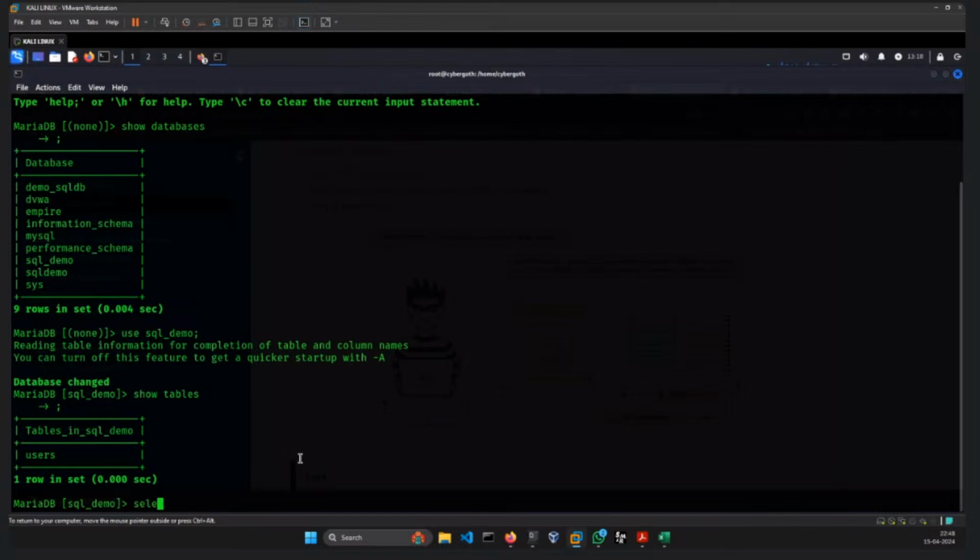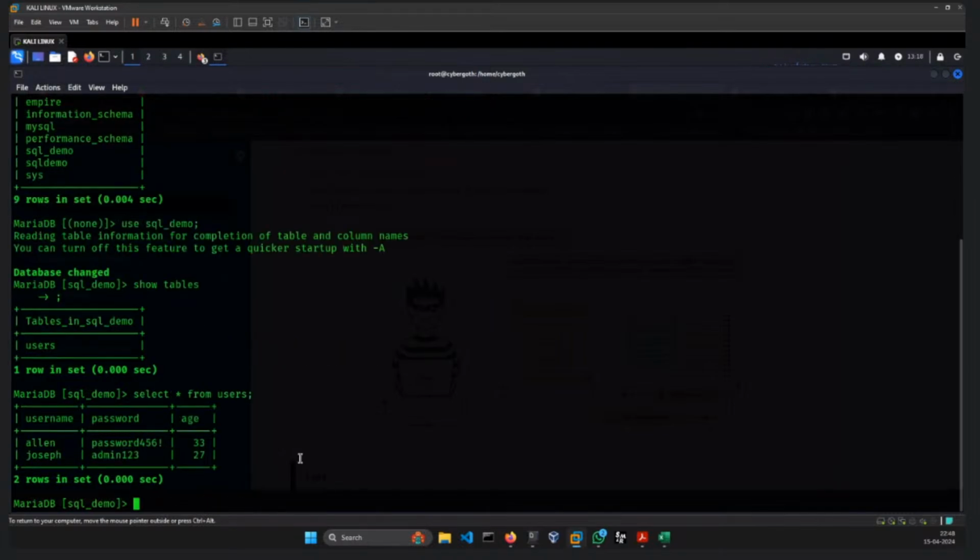If we do select star from users, right, you will see that it is showing us the username, password, and age. The first user is Alan, password 456 hash 33. Then there is Joseph, admin 123, and age 27. So this is how any data is stored in a MySQL server. Okay, is that clear guys? Let me know, did you understand this much? Let me know in the chat section.